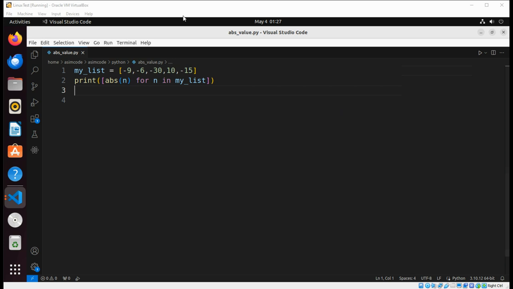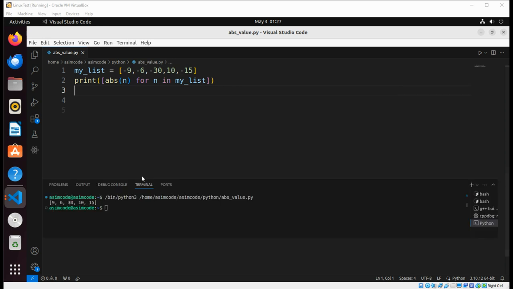Now we can run our script. So now we have absolute numbers from our list of numbers. We can also use the abs function on a floating number, and it will return the absolute value. Let's try that.